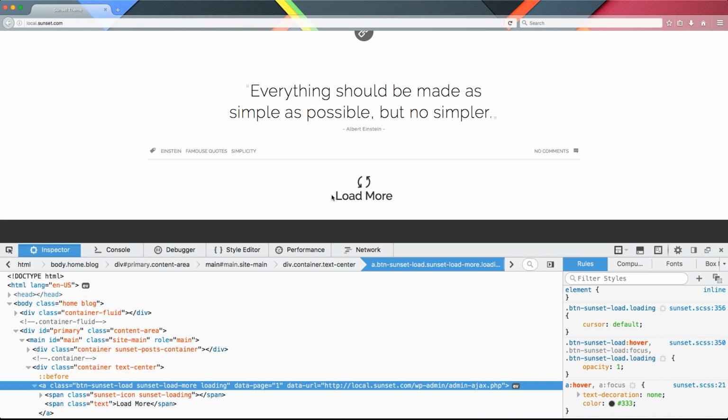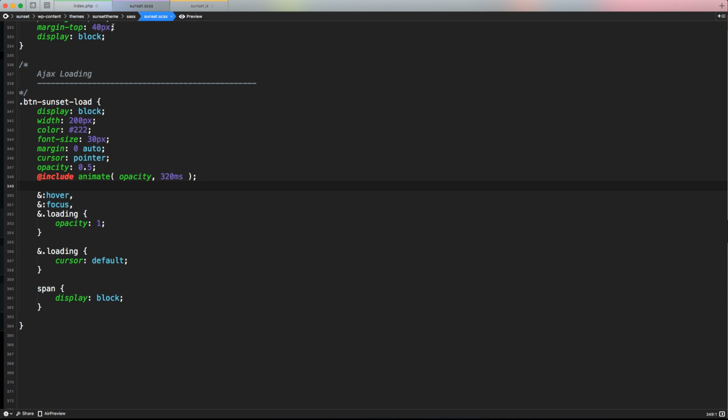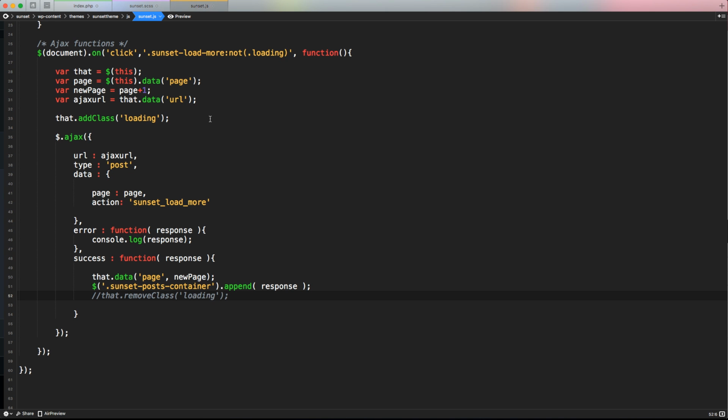Now we have to remove the load more text, maybe hiding it, and then animate this spin for the amount of time that is going to take our script to load the next post. So let's go back here and let's do something again in the JavaScript.